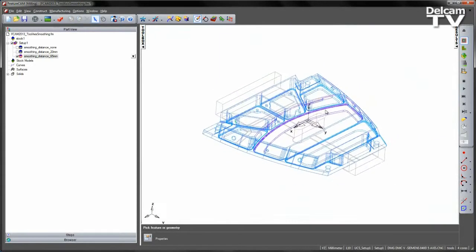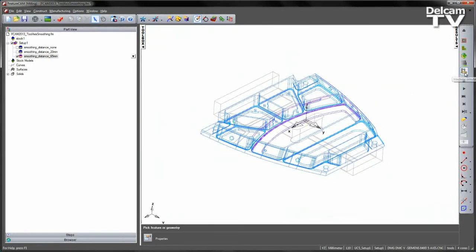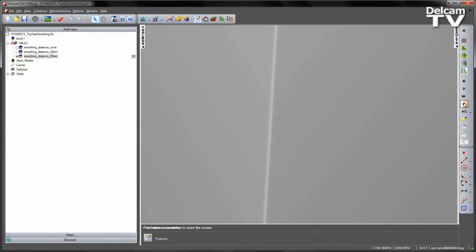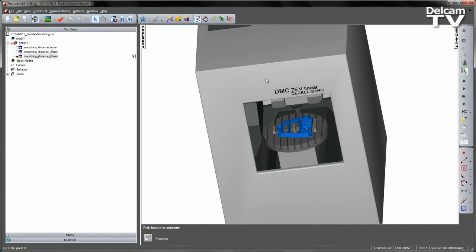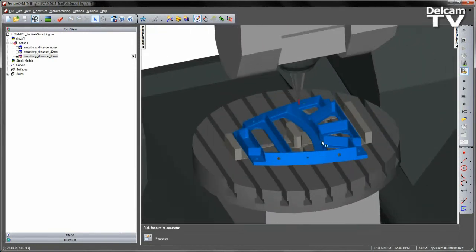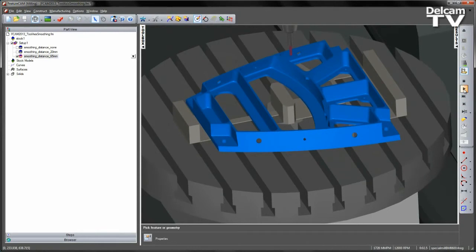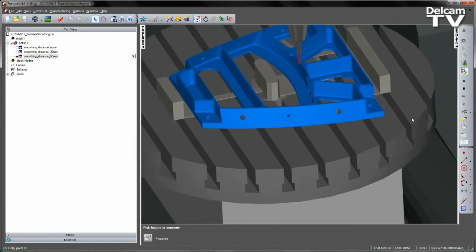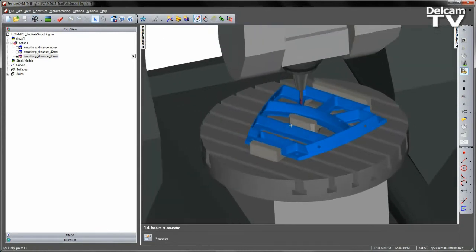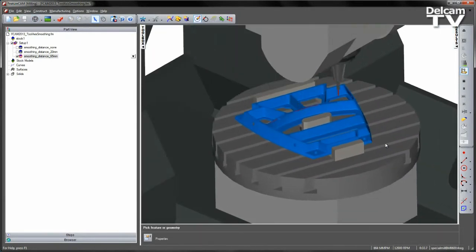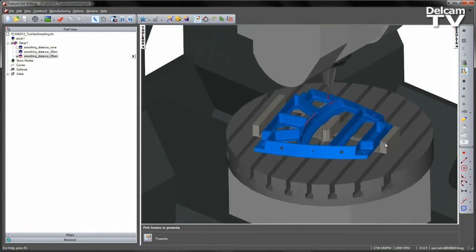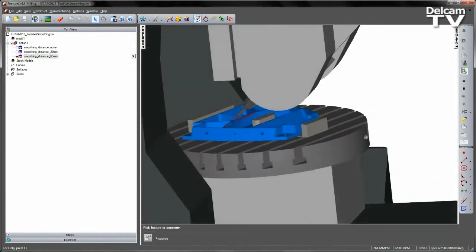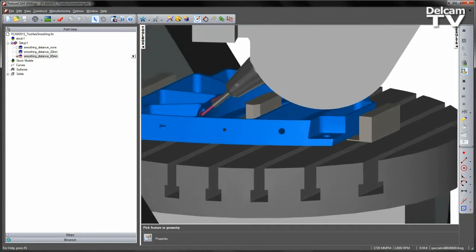To verify this, we can look at this on the machine itself, clicking on the machine simulation, rotating the model round, just hiding the case of the machine. We can play this simulation. So note the tool is vertical initially, then it tilts over and starts to machine at that angle.